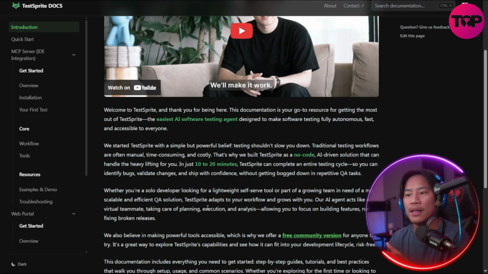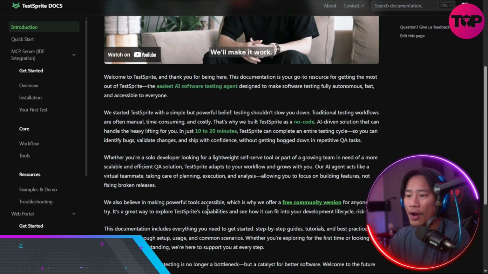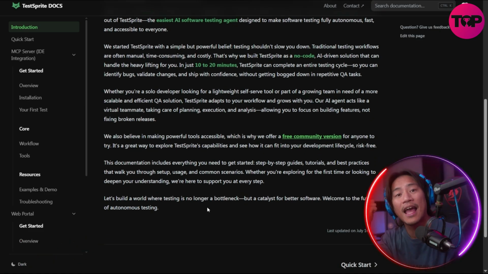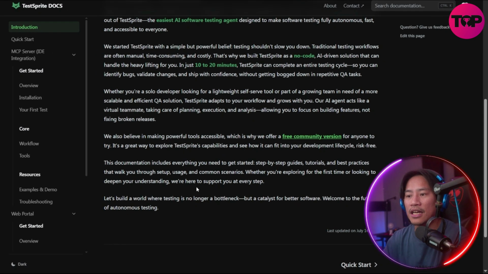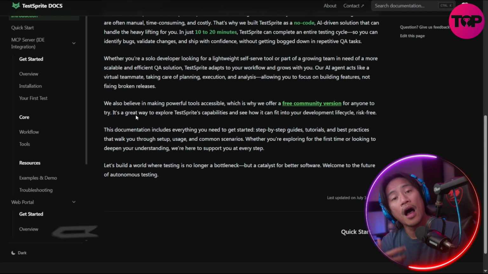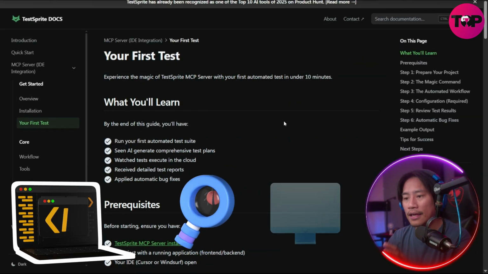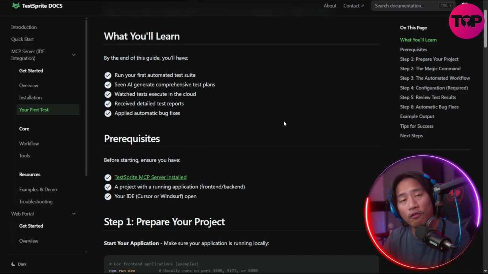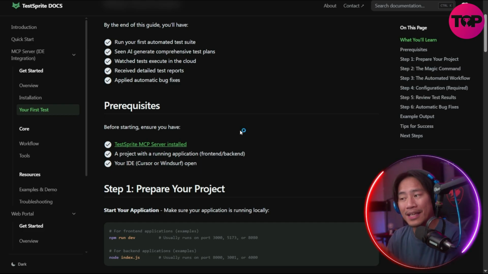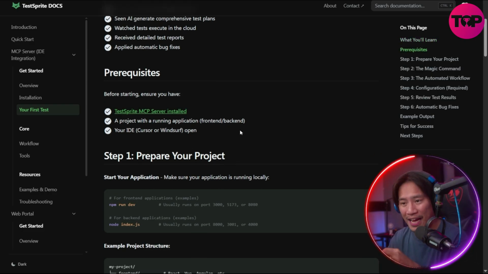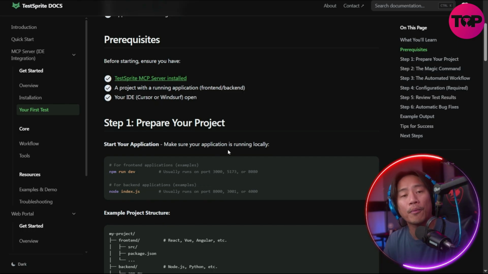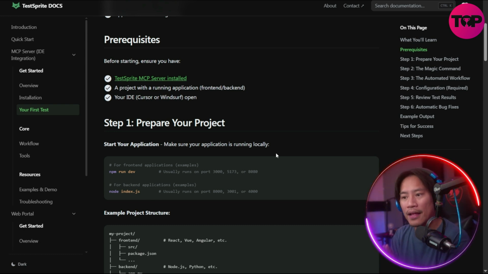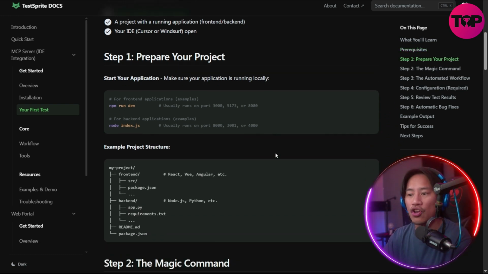So expanding its capabilities further, the TestSprite MCP server transforms IDE assistants like Cursor or Windsurf into intelligent testing agents. So guys, this Model Context Protocol integration seamlessly embeds automated testing, debugging, and bug fixing directly into the development environment. It creates a true virtual teammate for every coder. This is your greatest teammate ever, guys. With a free community version and comprehensive documentation, TestSprite also makes powerful AI testing accessible to all, supporting users at every stage of their development journey.